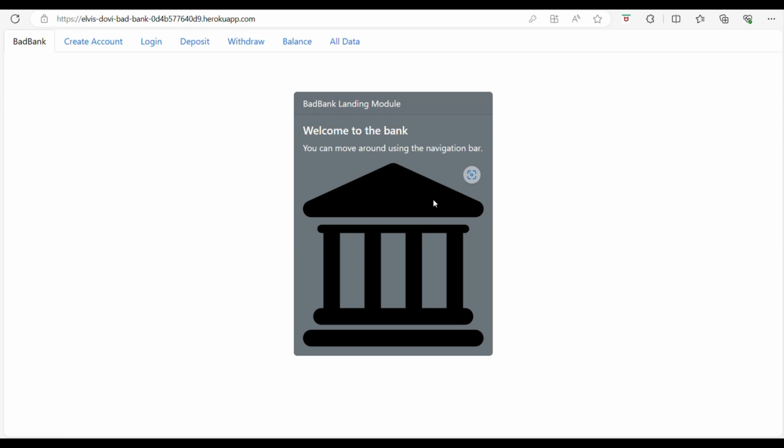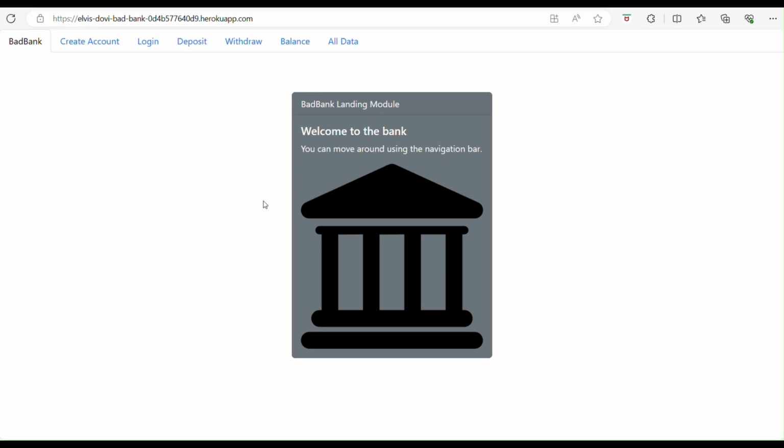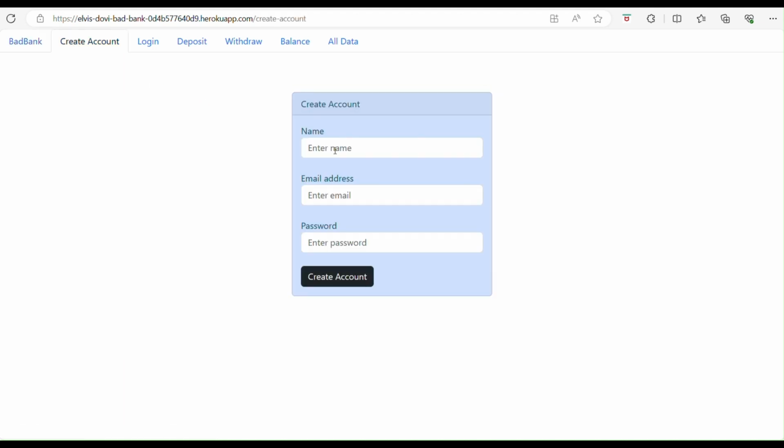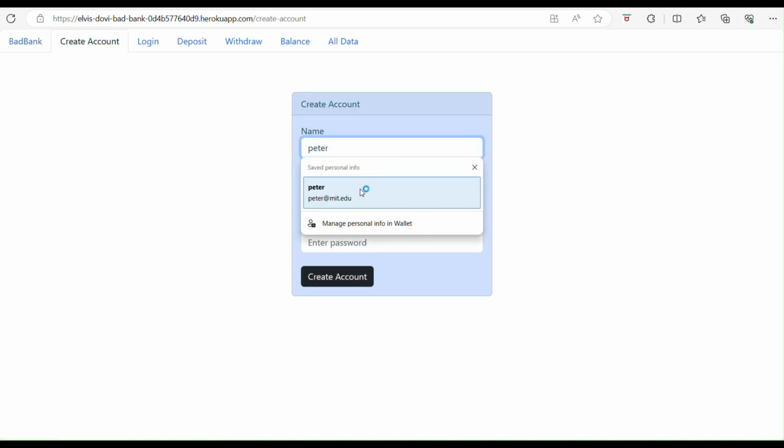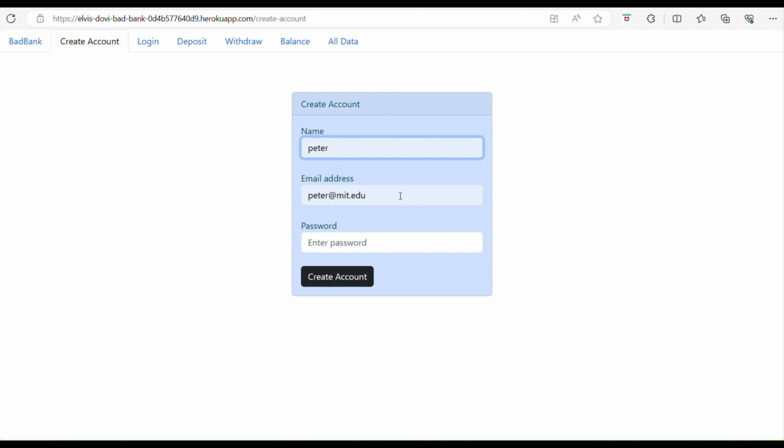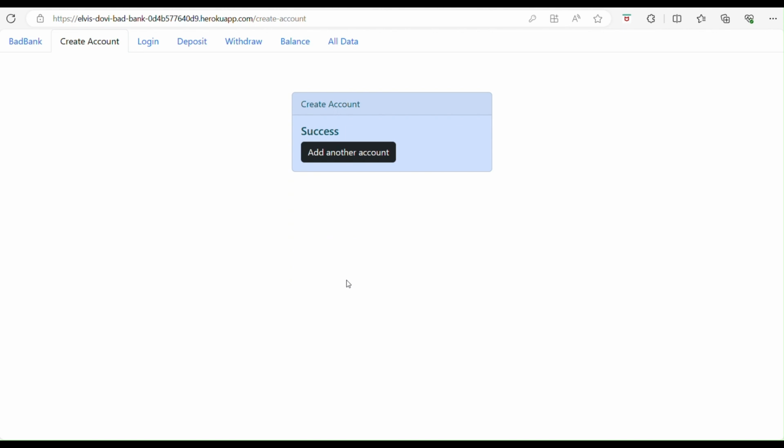In this part of the presentation, I'll demonstrate how to use the app and I will discuss the deployment process. So first, I'm going to try to create an account. And password. And create an account. And it was successful. So now we can try to log in.